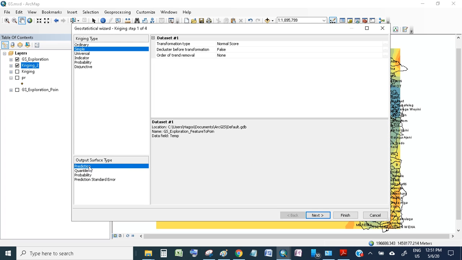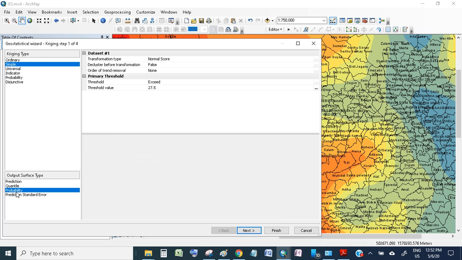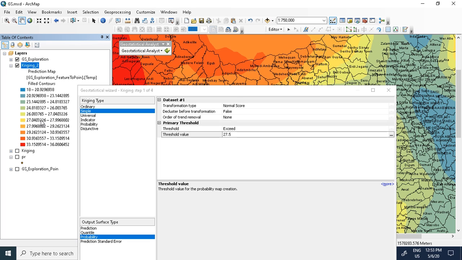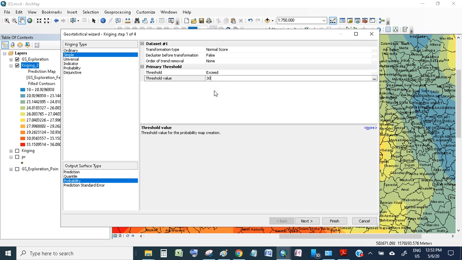It's a predictive surface with simple Kriging type, but you can choose the quantile also here. The probability is a very good function. You can give any threshold value, like if this is 27, here you can see the temperature values. And if you are interested to see maybe 30 degrees centigrade temperature, where there is more than 30 degrees centigrade temperature with some kind of confidence, then make it finish here.